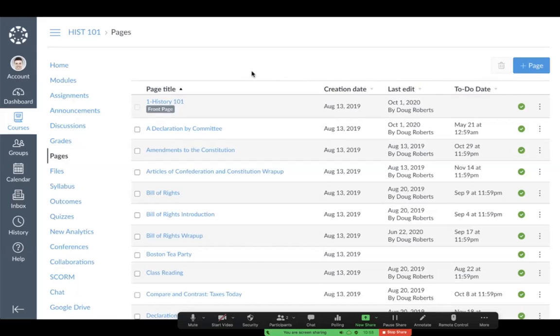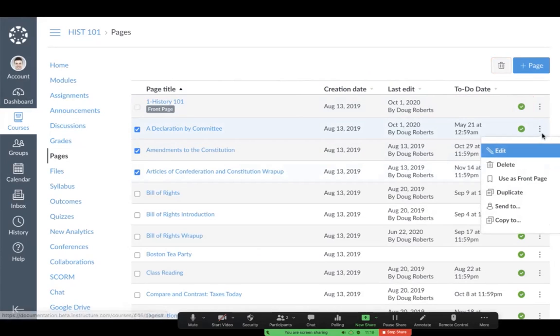To sort any of these columns in ascending or descending order, click the arrow next to the header. You can bulk delete pages by clicking the checkboxes of applicable pages and clicking the delete icon. To publish or unpublish a page from the index, click the publish icon. Click the options icon to edit, delete, or duplicate the page.